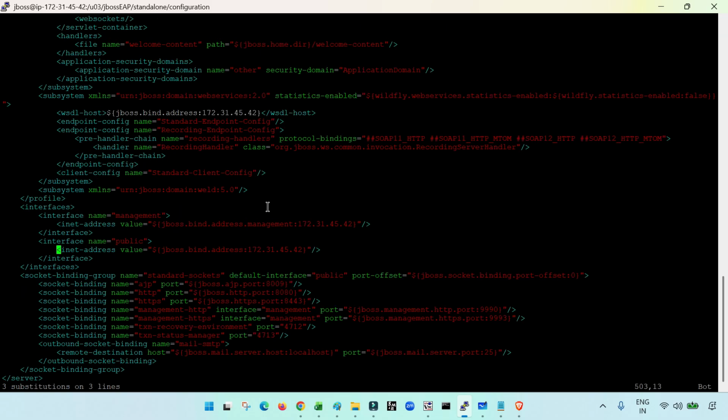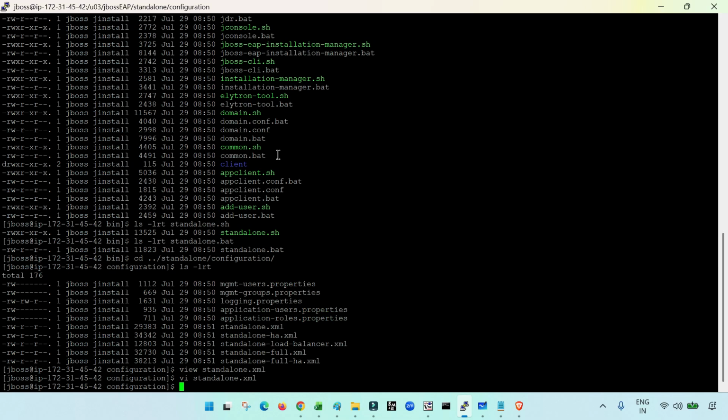Okay, so now you can see I have changed the binding address everywhere. Now it is pointing to the IP address of my machine. Let me save it and exit. So what I have done is change the standalone.xml, which is the default profile. If you are going to use any other profile for a standalone server, then make sure to change the corresponding XML file. Okay, so now I have done the changes in the default XML file.